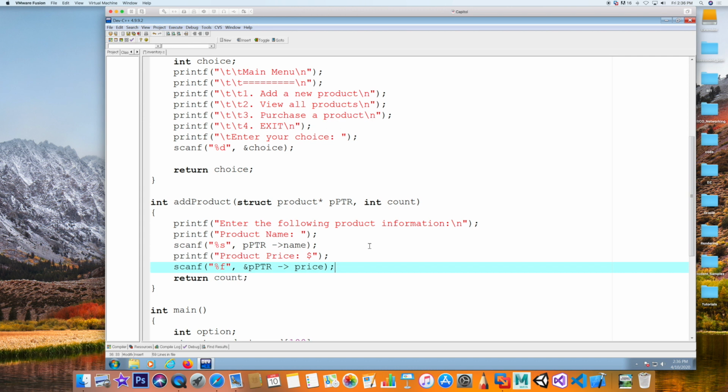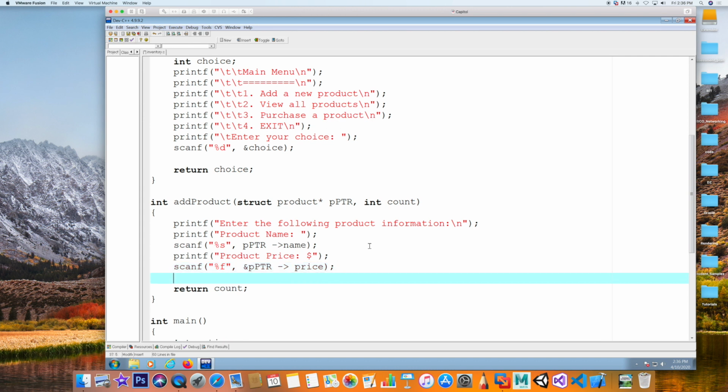Okay. Let's do the same thing for quantity. So printf quantity. Now we don't necessarily need to do that with a string. Definitely with floats, integers, that sort of thing. Because name is already an address. Price is not. It's a variable. So you need to say where. Okay, quantity or product quantity.